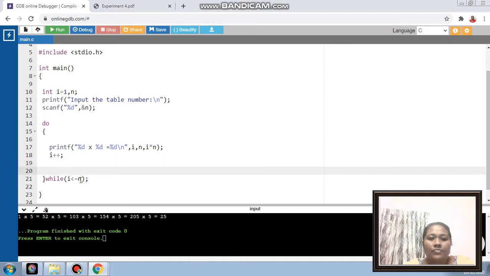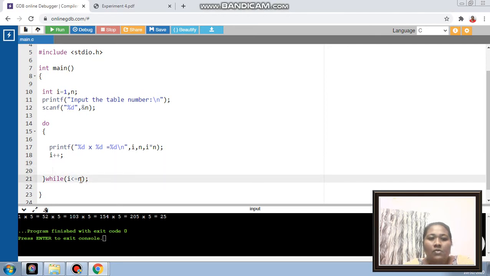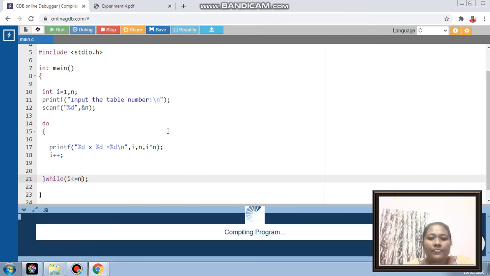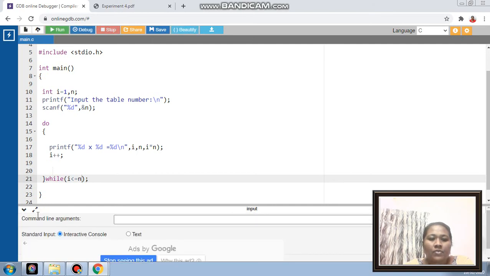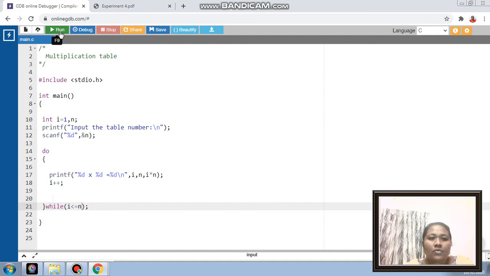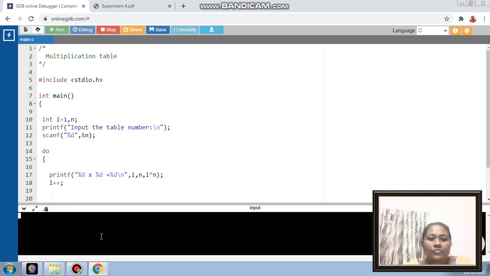So now you can execute the program. Here it is asking for the input table number. If I give the table number as 5, it's printed till 5 only, till n only.